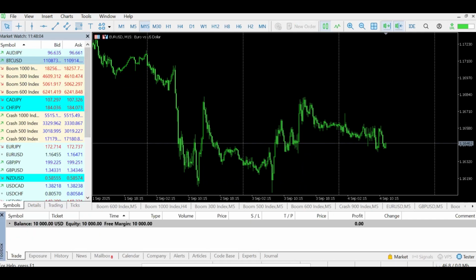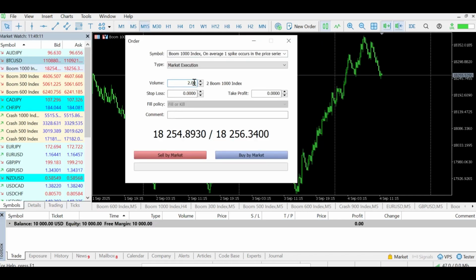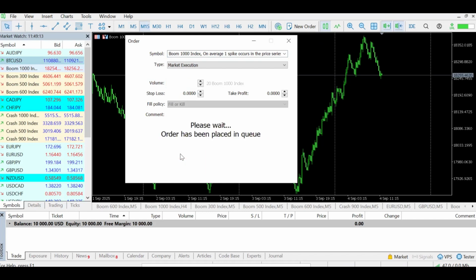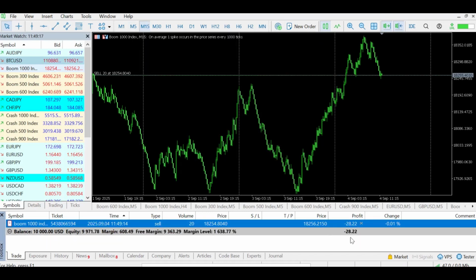Okay, so let's check our trade balance. You can see I have 10,000 that I've just created now. Let me say I want to take a sell trade, change this to 20. That's my lot size, then I click on sell. Now you can see the market is automatically in the negative. Why?